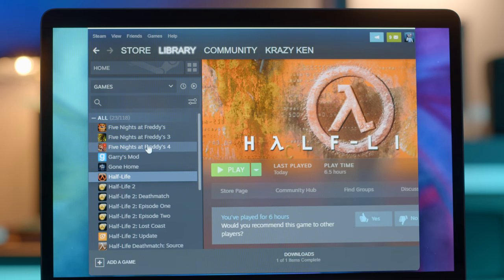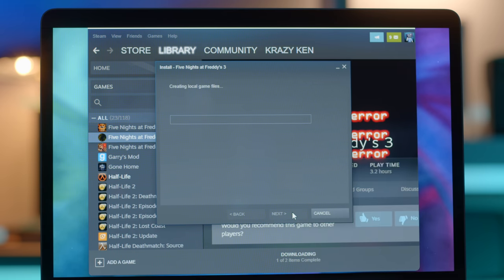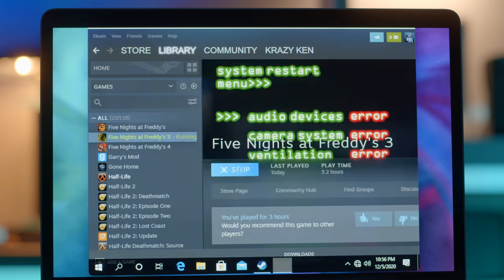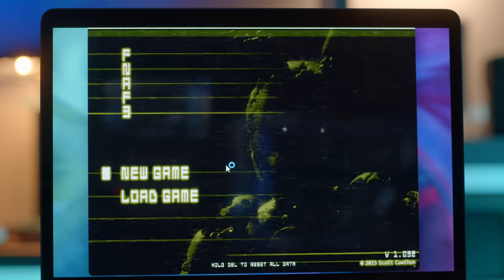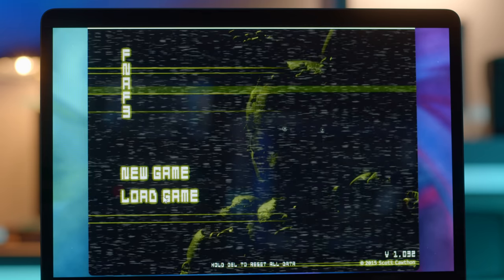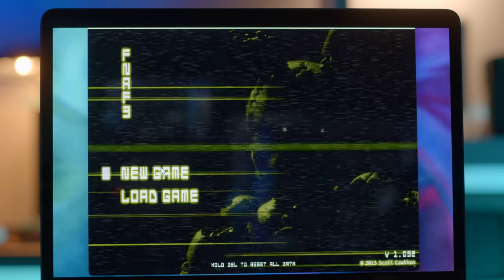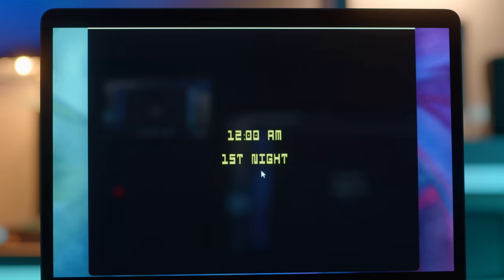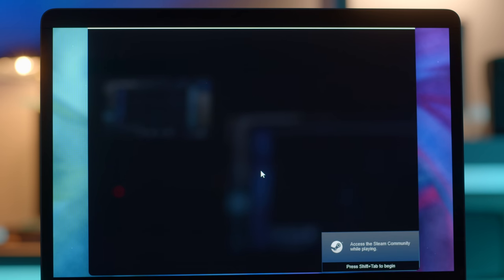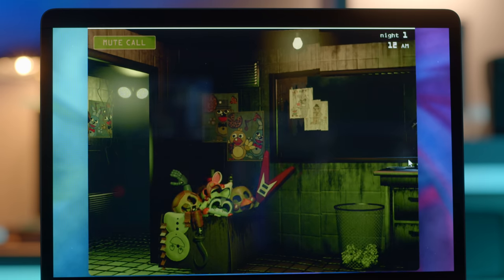What about like a Clickteam Fusion game, like Five Nights at Freddy's? Maybe that's less complicated, maybe that'll work. I doubt it, but why not? Let's try it. Hey! Well, FNAF 3 launched. I mean, it's definitely lagging, but it's playing. I want to see how the camera pan moves. Oh man, it's not even panning. It's supposed to pan when I... Oh, look at that frame rate.